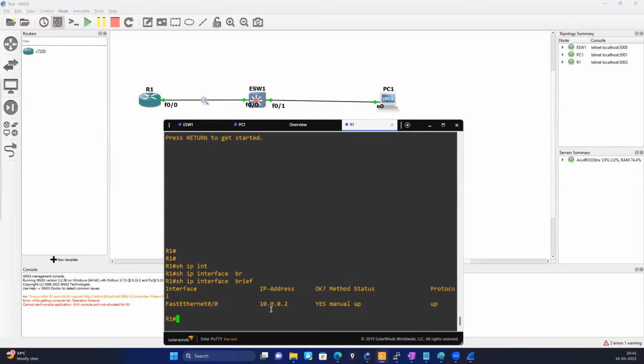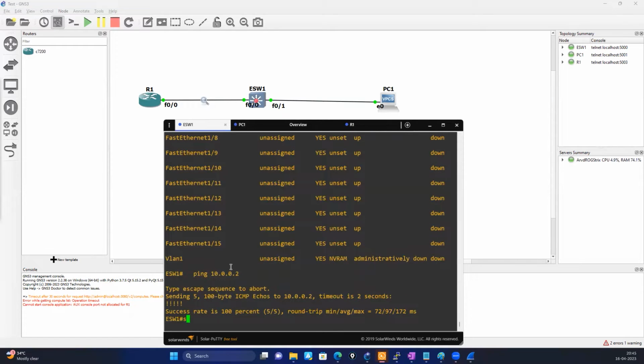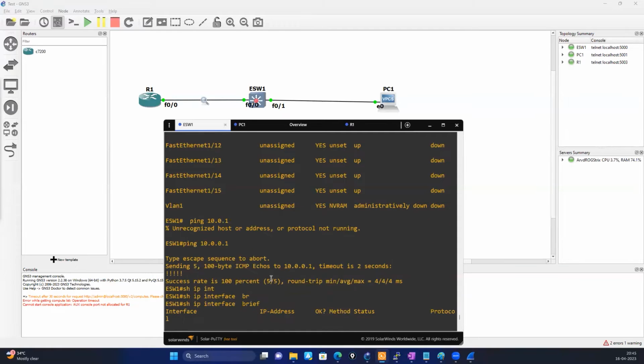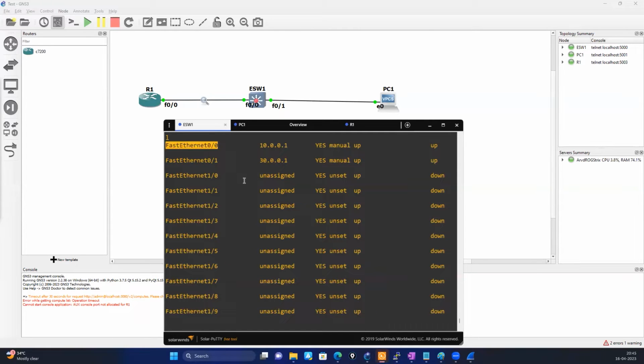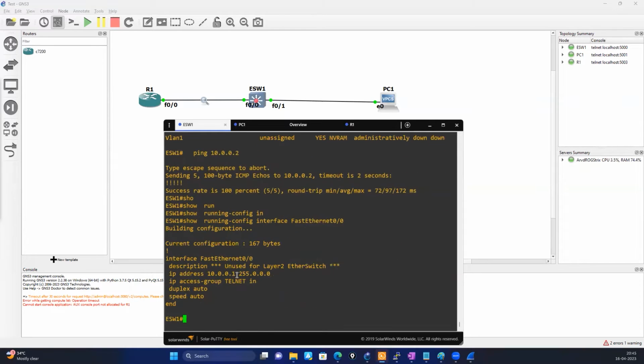Again, Ethernet switch and 10.0.0.2. From here, let me ping 10.0.0.2. Nothing much, same as the default CIDR value I have used. Same subnet mask, CIDR 255.0.0.0/8.